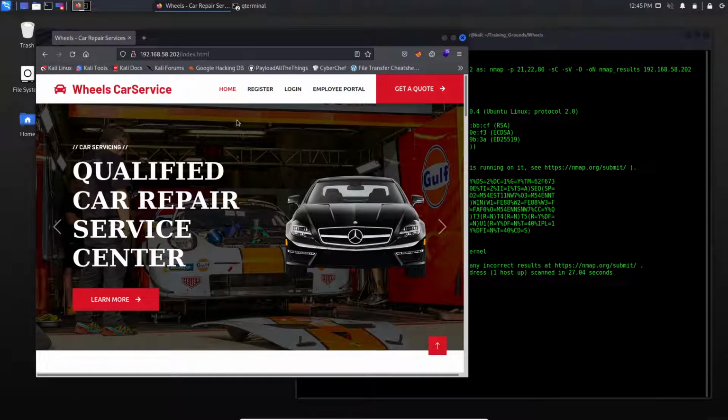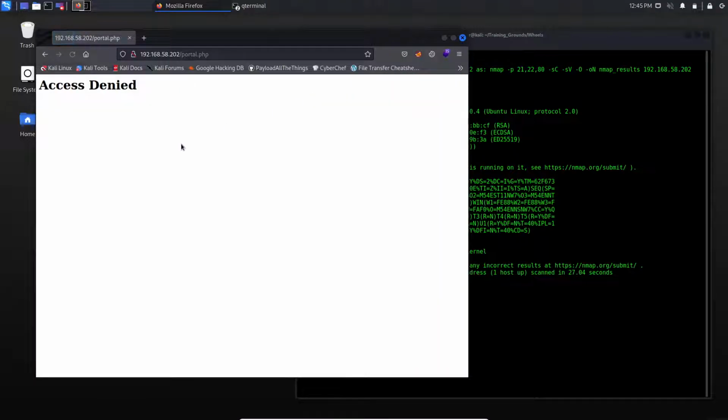Took me right back to the main screen. What about employee portal? Access is denied. So notice now we do have a different response. Okay, so we are being denied. Why are we being denied? We're not listed as an employee.